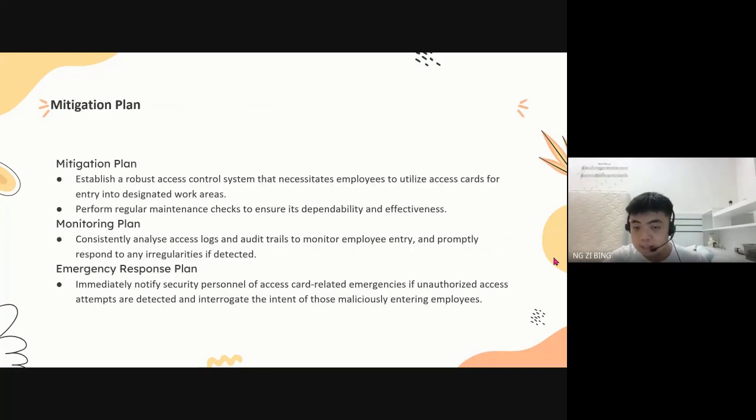To mitigate it, the company must establish a robust access control system that necessitates employees to utilize access cards for entry or exit during the designated work areas, as well as perform regular maintenance checks to ensure the system's dependability and effectiveness. And in order to monitor the employees' accessibility, they should consistently analyze access logs and audit trails to monitor employee entry and promptly respond to any irregularities if detected.